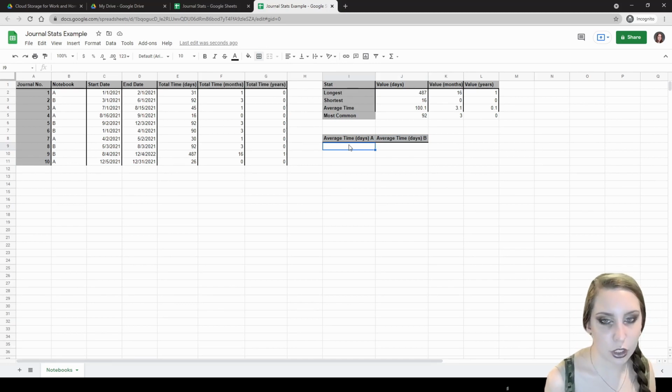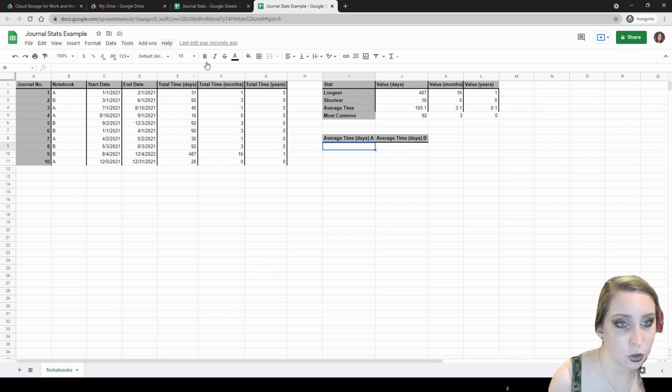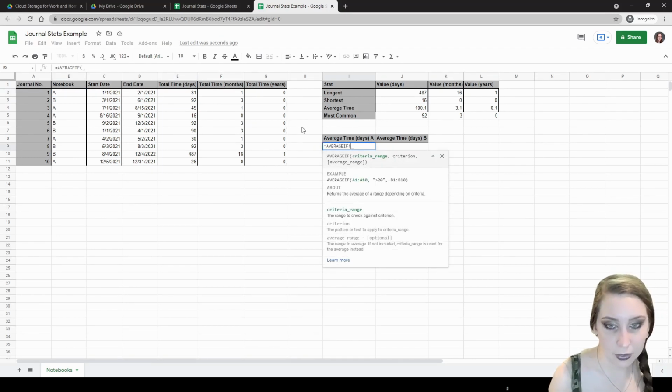It's called AVERAGEIF, which means we're taking the average of values in a column, but only if there's something true about them that you get to specify. So right now, for A, we want to take the average of this column, E, total time in days, but we only want to take into account these cells if there's also an A in the same row of column B. So we want to get this one, but not that one. So we're deciding which ones to include in our average calculation based on what's going on over here in column B. So equals, to get a formula, AVERAGEIF, and look, this is really simple.